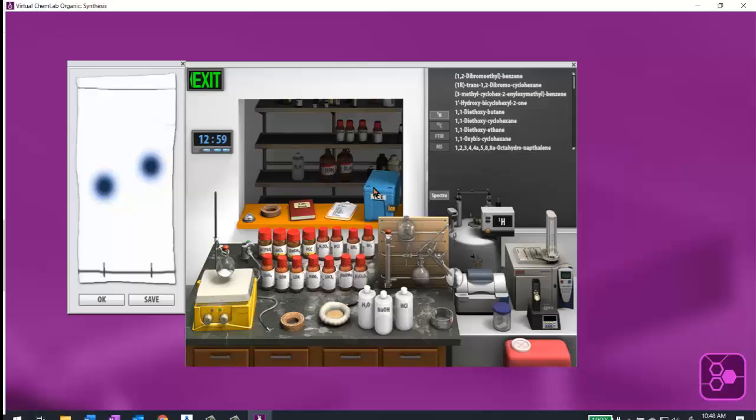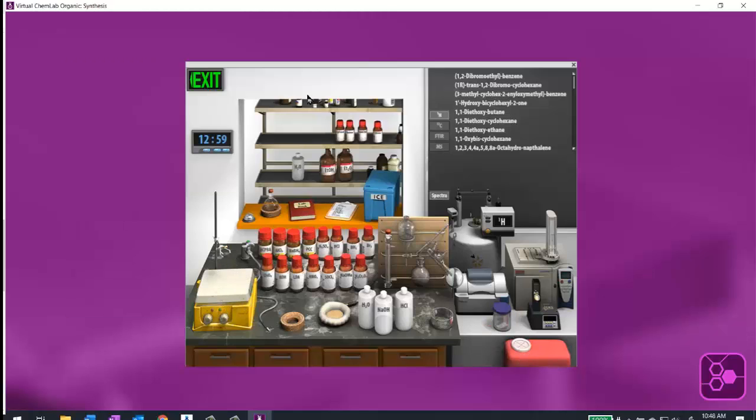Also, you have a notebook and some other accessories in here. In your notebook, you can save things virtually in here and then copy it out later. But that's basically the gist of it. There are tutorials, etc. for this.